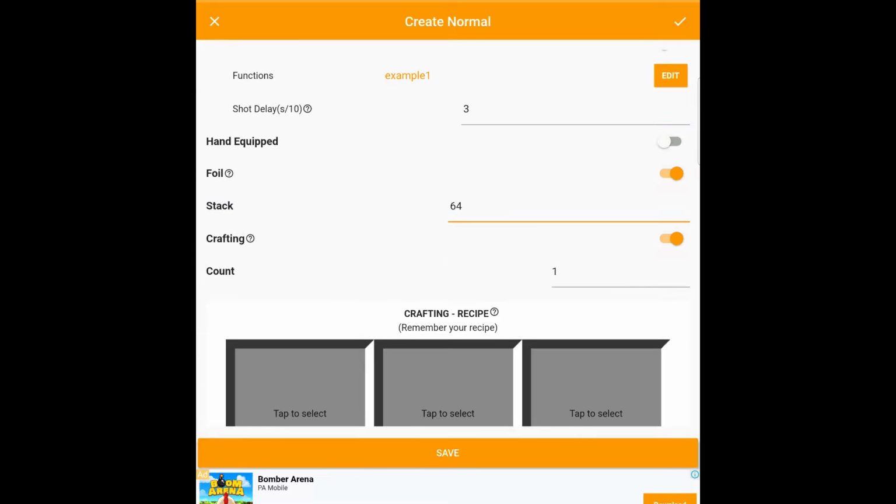And then in here where it says stack, this is how many you could stack. I wanted to only stack by 1. Or you could change this to a maximum of 64, I think. But here I'm just gonna leave it as 1.